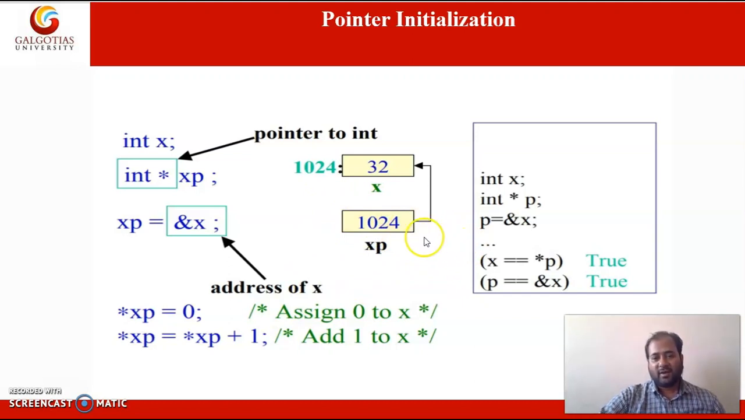Okay, so how to access value of variable x using the pointer? That can be done using the star operator, and star means value at the address of. Okay, so here star means value at the address of.